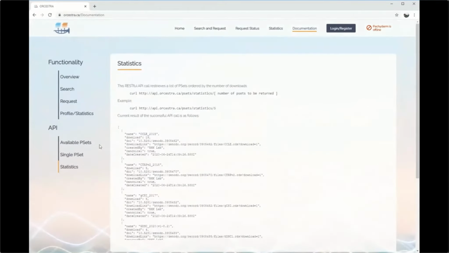To explore the platform, please visit www.orchestra.ca.